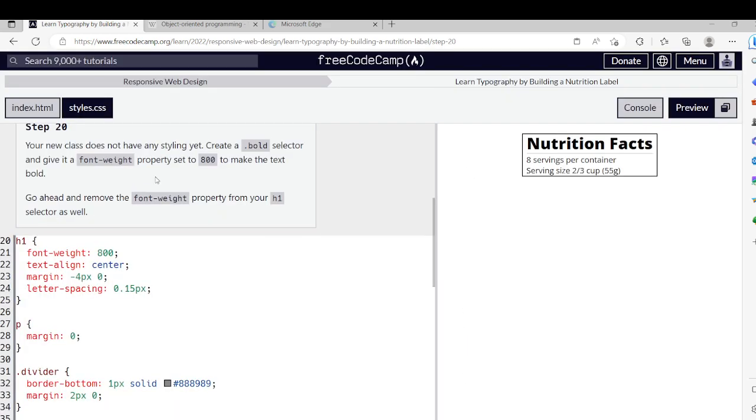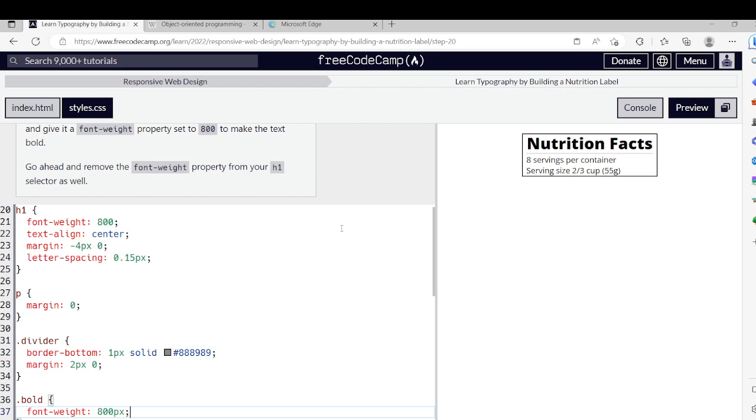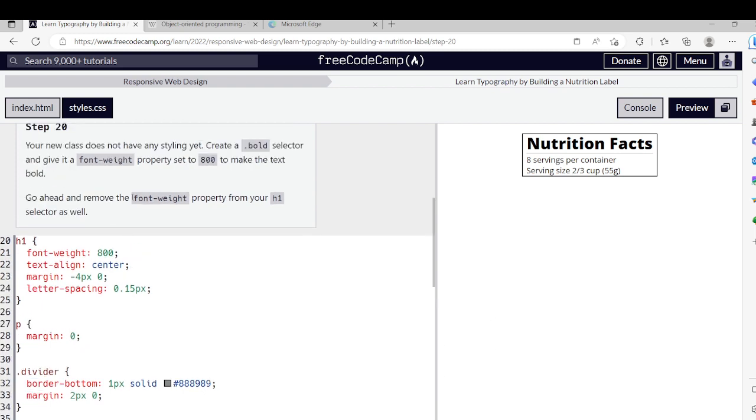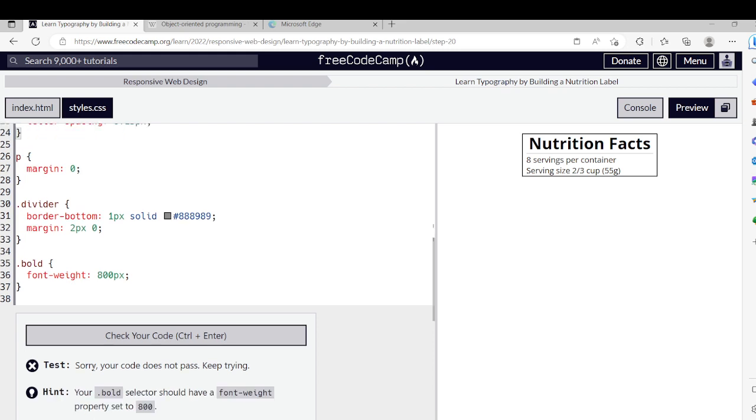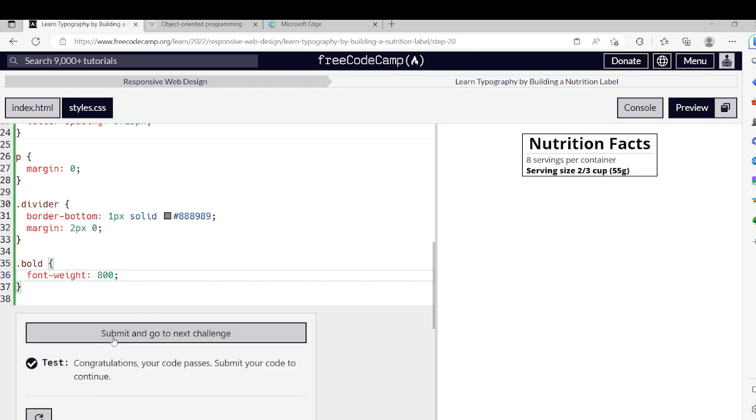I'll kind of hold off on the developer tool for now. And then go ahead and remove the font weight property of your H1 selector as well. Alright. Oh, alright, I keep forgetting that's not in pixels. I don't know. I'm stuck on pixels. Okay.